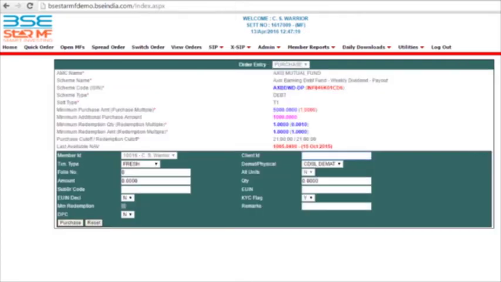As we click on purchase, a window will be opened where you have to enter the following credentials. Client ID, which is the UCC of the investor. Select transaction mode, which can be demat or physical. Transaction type, fresh or additional. Folio to be mandatory if additional is selected with the physical mode. Amount to be invested. Sub-broker code as the case may be.